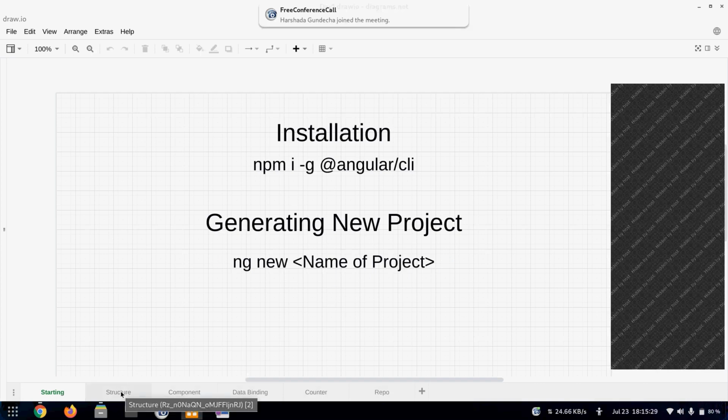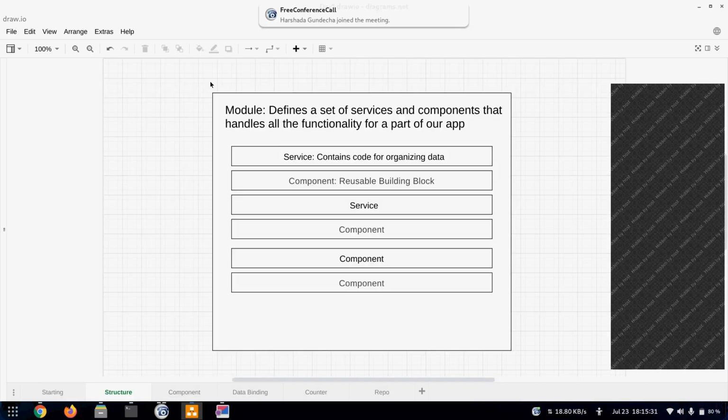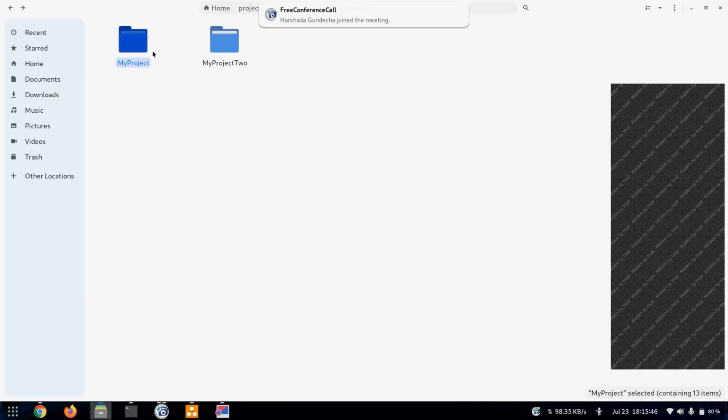So now we'll look at the structure of the project. In an Angular project, there are modules that act as a container for services, components, and all the other things. So there is a module, and inside it there are services and components. So we'll see it.